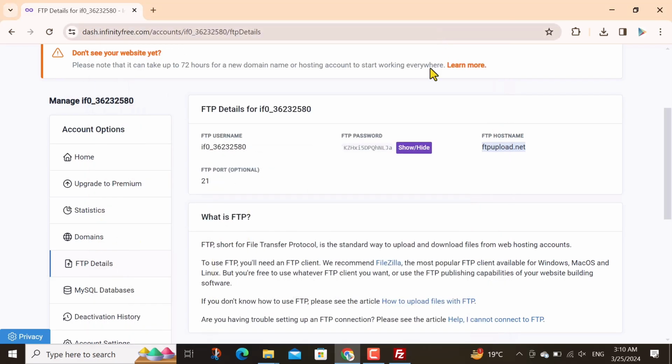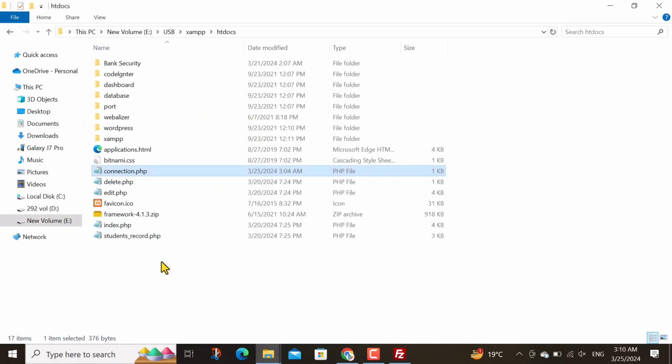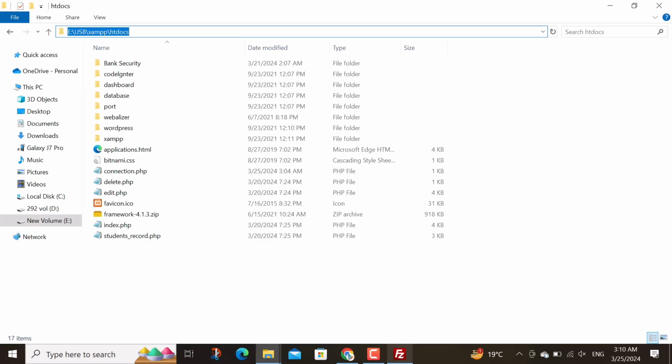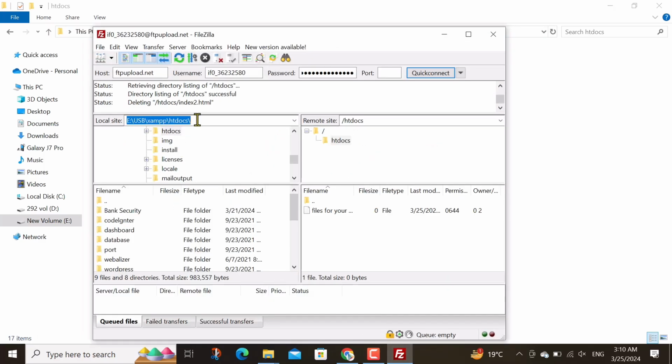Now go to the folder on your PC where your project is located. As you can see, my project is located here. So now, I will copy its path. Copy its path from here. After copying the path, go to FileZilla and paste it here, opposite to the local site, so your directory will open here on the left side.